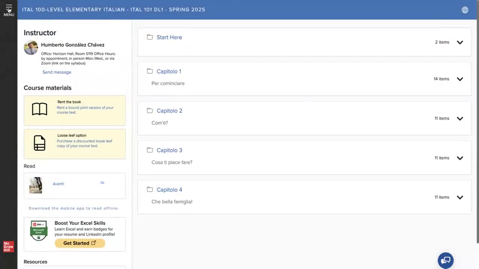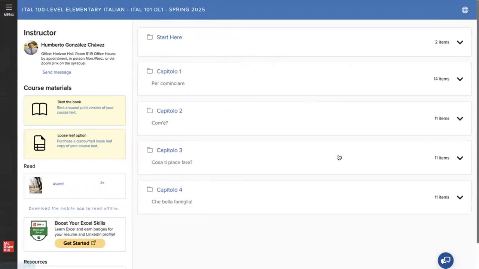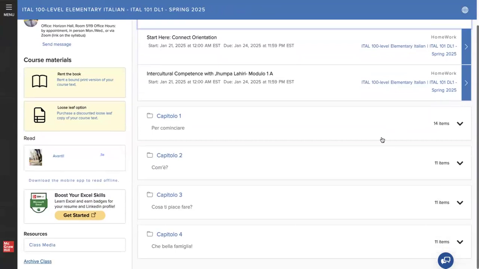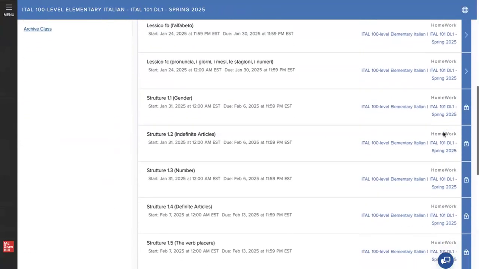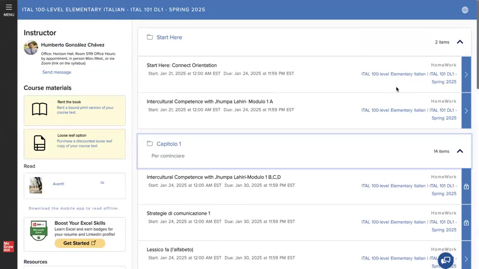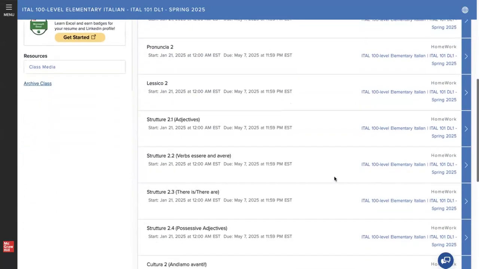So to get to this view, you click on menu, then you click on classes, then you click on your class, and it'll take you here. And I prefer this view because it lets me see everything that I'm going to be doing for each chapter. It tells me the deadline, it tells me when it's available. And once you click on the blue arrow, that'll take you to the actual assignment. You can see the assignments for chapter 1 with all those availability and due dates. So this will show you everything that's assigned, and that's why I prefer this view.